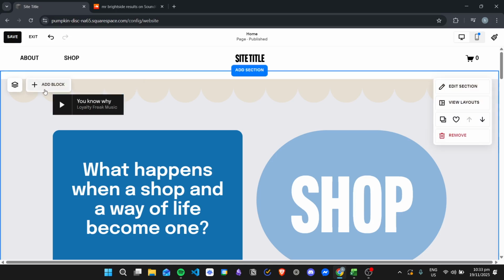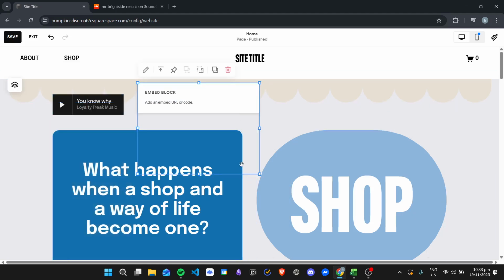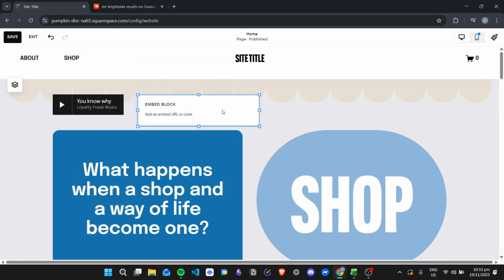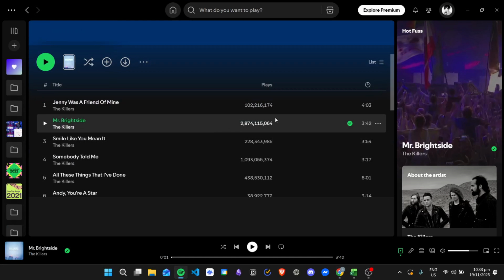So for example, I can add block right here, and we can use either of these blocks right here. So for example, I'll add an embed block, and then what I'm going to do is that I will add a Spotify song right here. So you can just open Spotify. So I have Spotify right here. So for example, I want to use my own music right here. So this is just an example. So I'll use Mr. Brightside by the Killers. But if you have your own music right here in Spotify, you can do that as well.